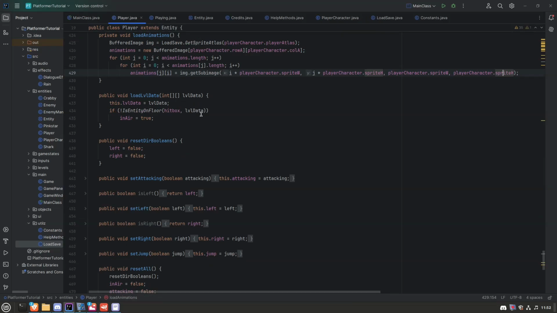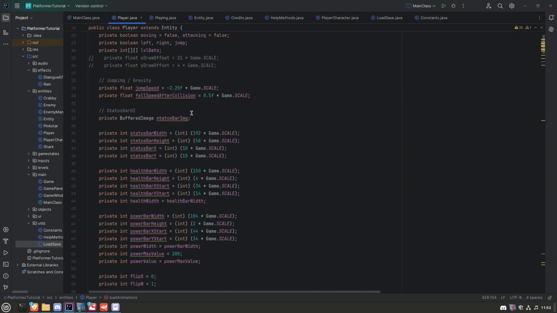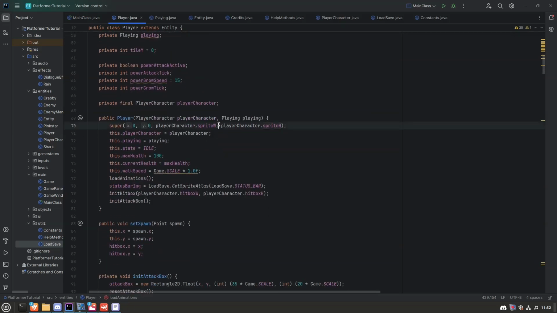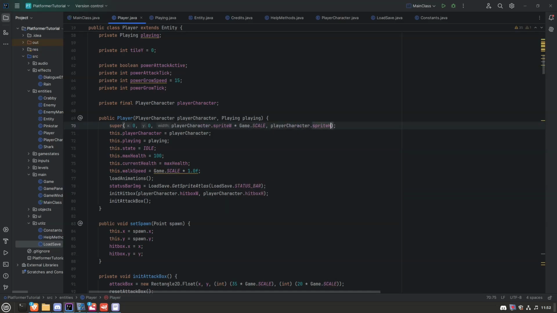We scale it somewhere else, and that somewhere else is going to be here. Times game.scale, times game.scale. And here we need to recast it over to an integer. Alright, now that should work.